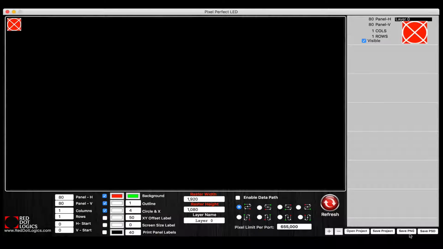Then you have save PNG file. As we know, most of the media servers use a PNG file to import as a picture, which we can project onto our LED screens or projection or whatever that may be onto the surface and see pixel to pixel ratio on there. Right next to that, we have a save PSD file.